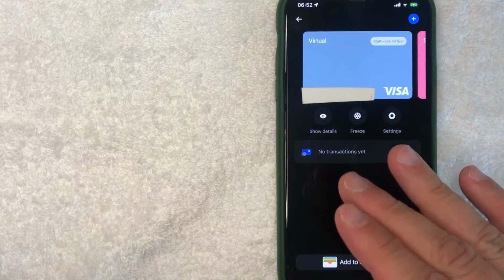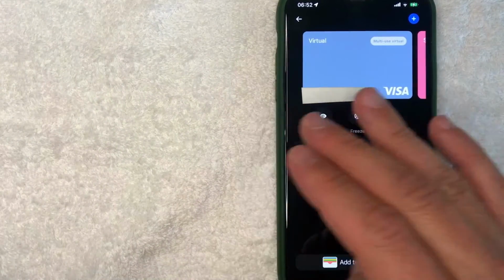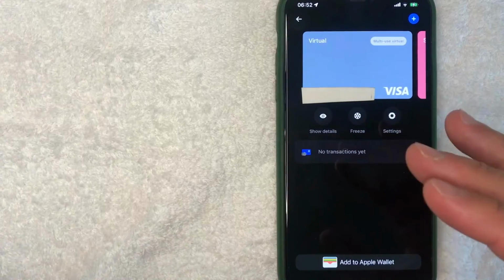If you're looking for information on how to connect your Revolut debit card into your Apple Pay wallet, that's the easiest way I know how to do it.